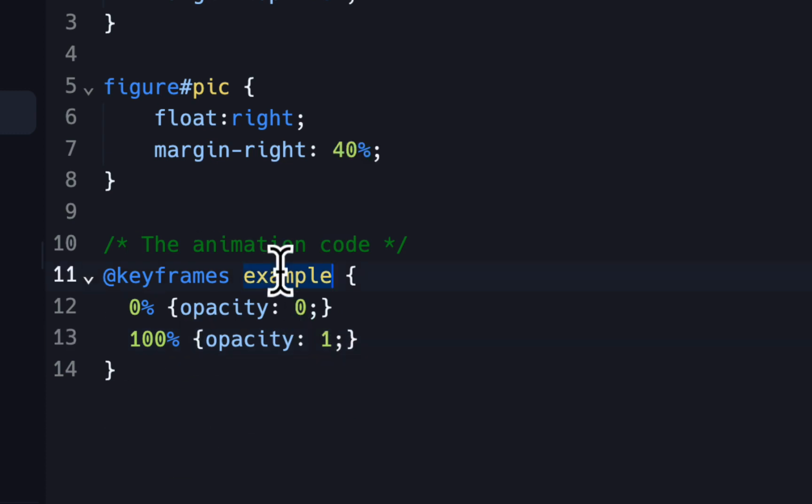Now, we're not going to use the name example. We'll just call it fade in. And you could put a capital I in there if you want, or keep it all lowercase. So that's fade in. Now, that's the first part of it.